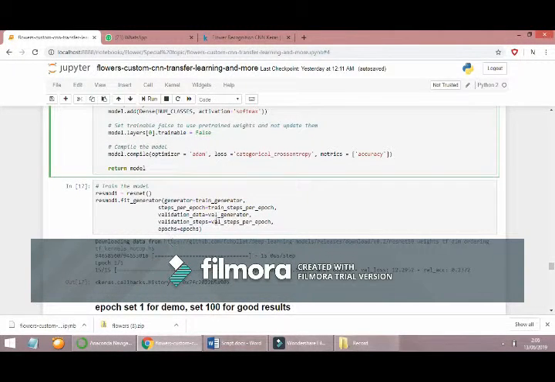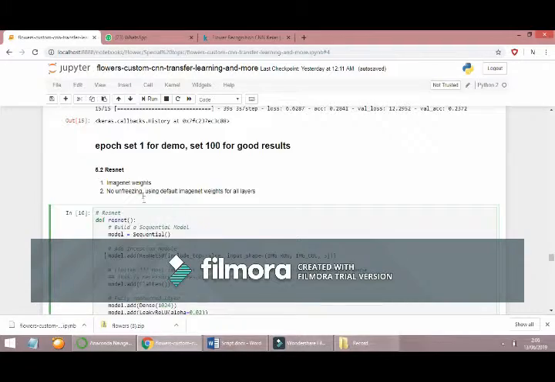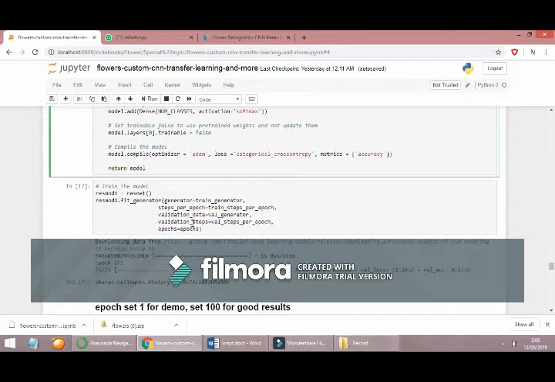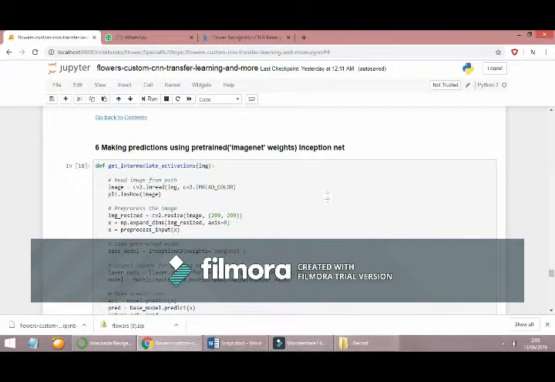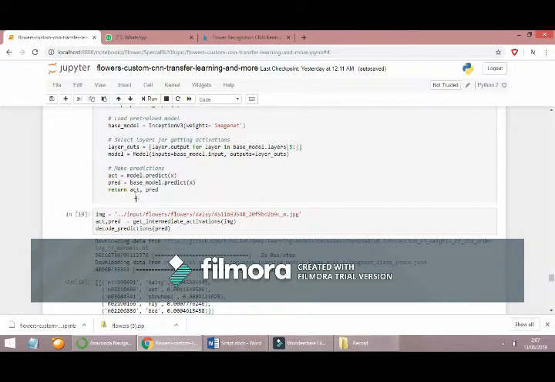And then we train both models. The next one is we make predictions using the pre-trained models. Between ResNet and InceptionNet, the one we chose is InceptionNet. We make a prediction using InceptionNet. For this one, we read the image from the path and then pre-process the image, load the pre-trained model, and select the layer for getting the activations, and then we make a prediction.